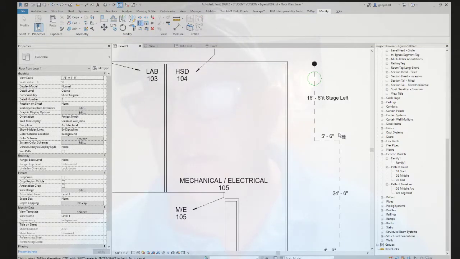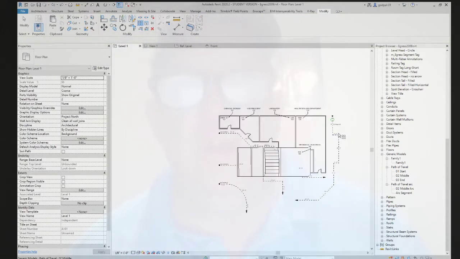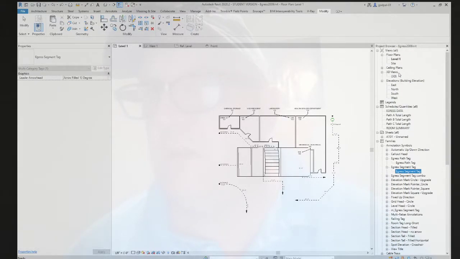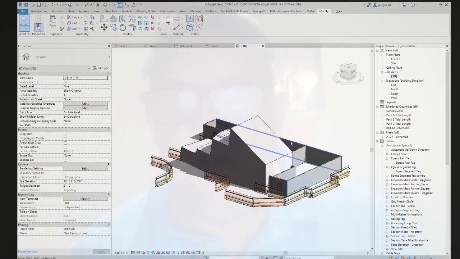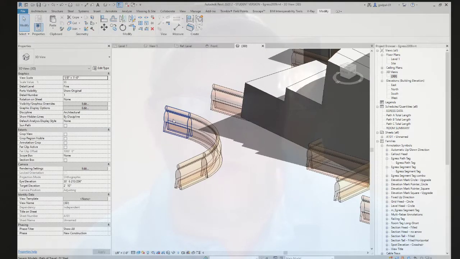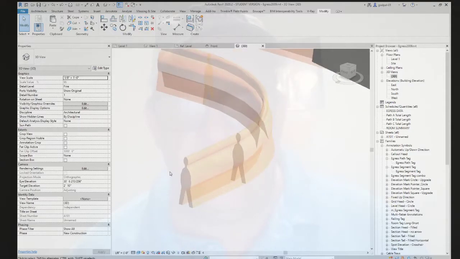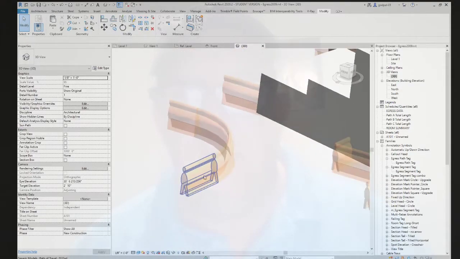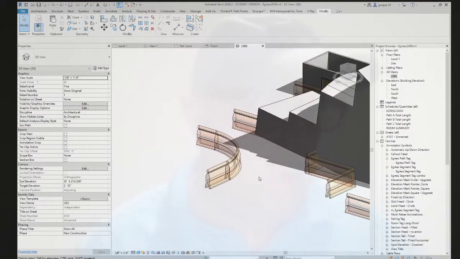But the path of travel is actually a very good tool. If we look at this in 3D, you'll see it's more to it than that. These are the path of travel, the egress lines. And you see there's a little human being to give you a more sense of scale. All right, so that's pretty much it on the line-based families.